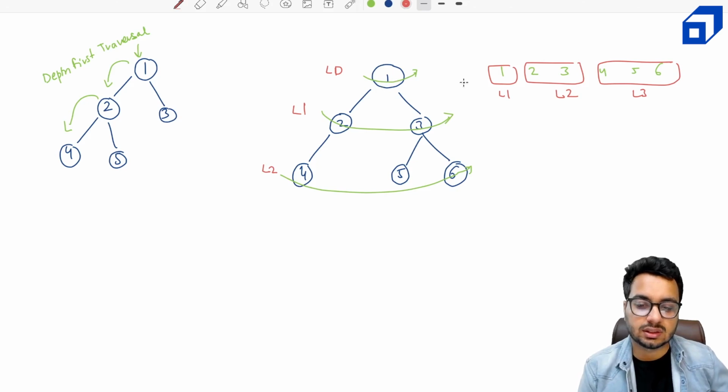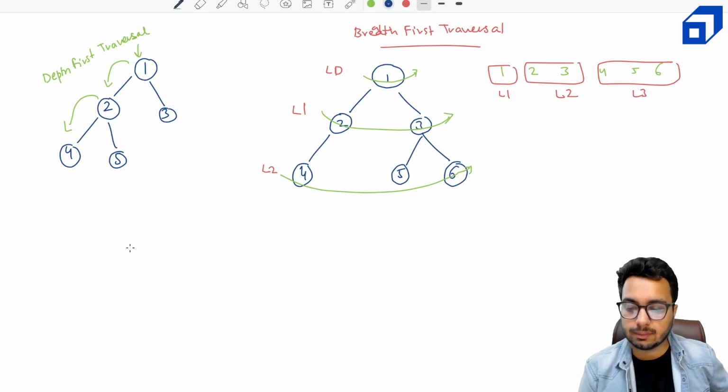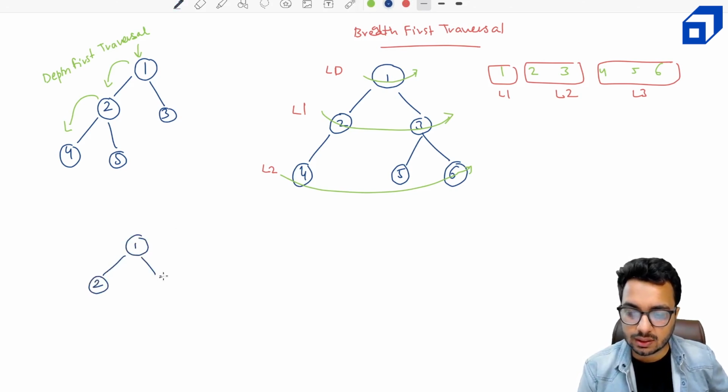So this is also known as breadth first traversal, right? Now let us see how we can achieve this kind of a traversal. So let's draw this tree once again.